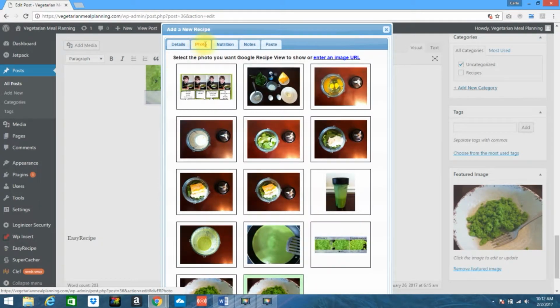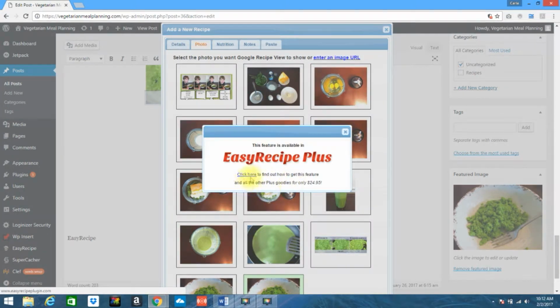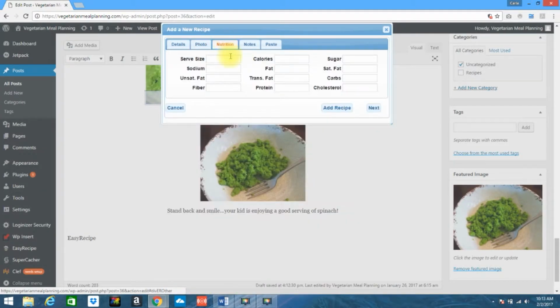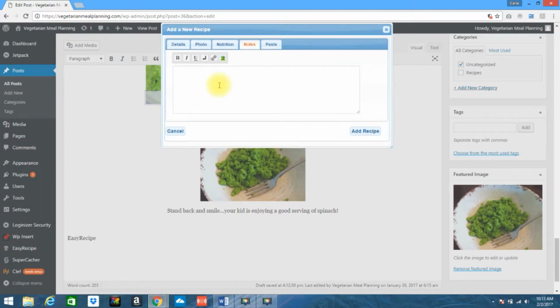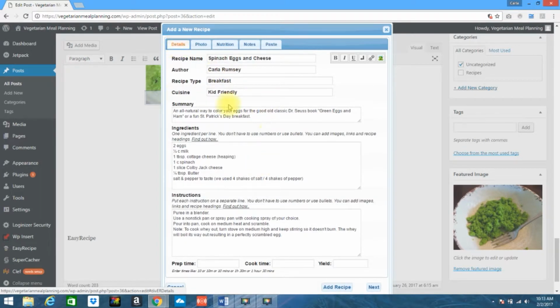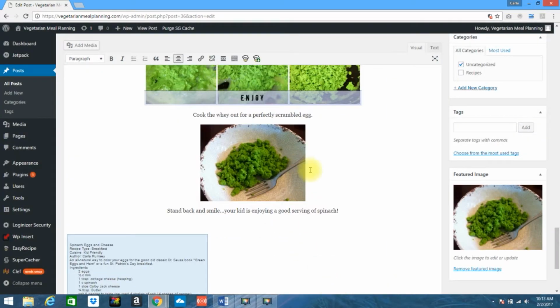Like I said, if you want to add a photo, if you click on this, it will take you to where it says you can upgrade for a price. Like I said, I've never upgraded myself. If you go over here, there's nutrition facts, additional notes. If you want to just directly paste the recipe, you could do something like this and try to convert it. I've actually just usually entered it directly into the details area. So once you are finished, you can go ahead and click Add Recipe.